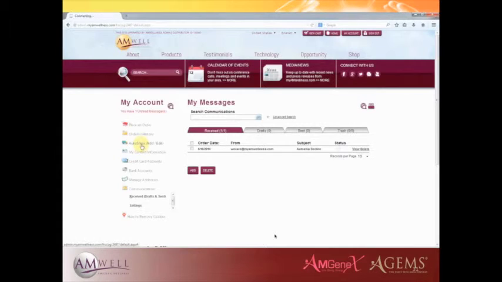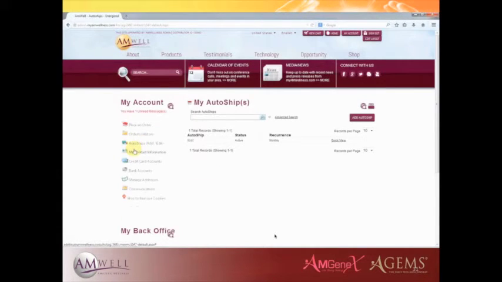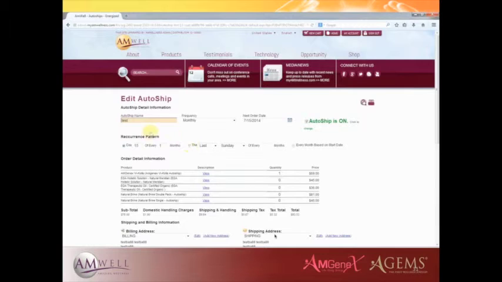And we can go back to AutoShip, and you can see the AutoShip over here, and the status is active. And if we click on the name of the AutoShip, you can go in and update anything over here, like the name. Frequency will always be monthly, for when you want to have the next order done. And we can see that the AutoShip is on.